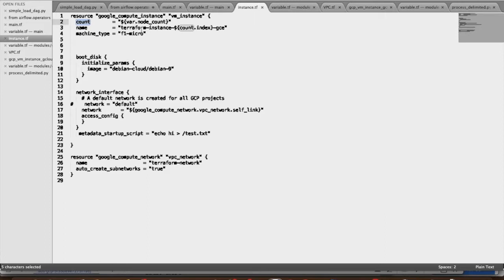I can create multiple compute instances, and I can mention the image it has to use to create them, what VPC it has to use, and you can mention the startup script if you have any.